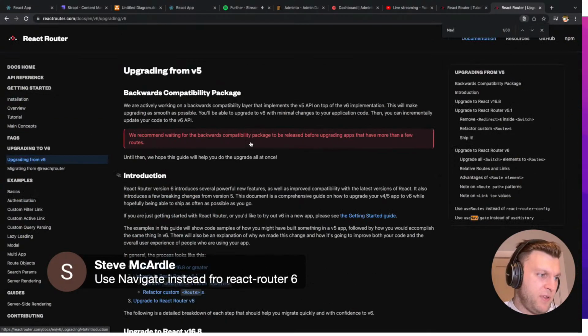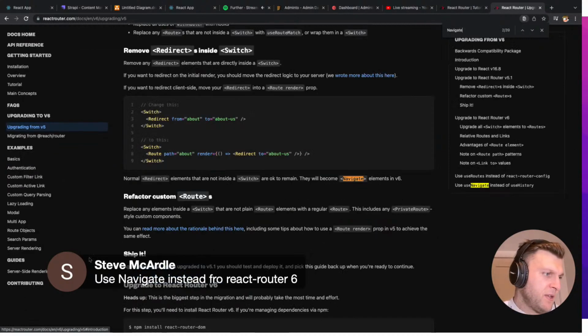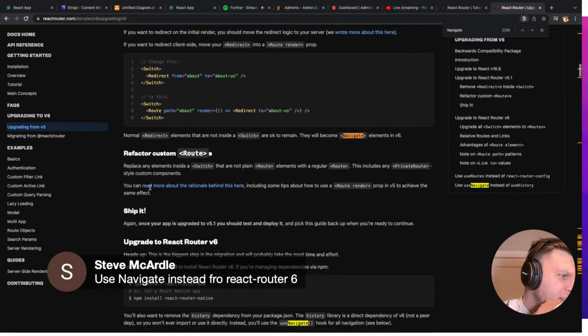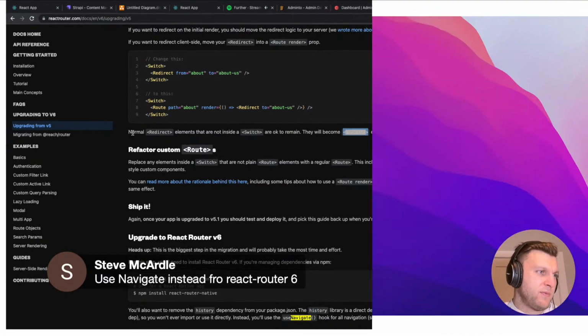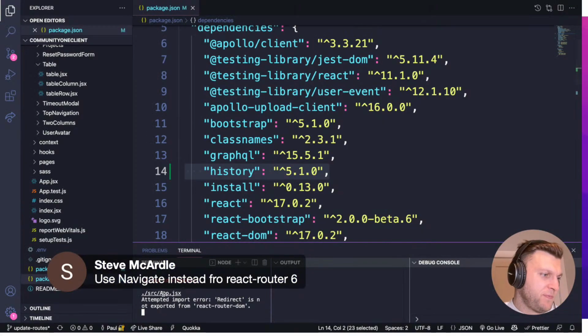Is it navigate? They're saying navigate. So refactor custom route. Normal redirect elements that are not inside a switch are okay to remain. They will become navigate elements in React Router 6. So let's start with that first.